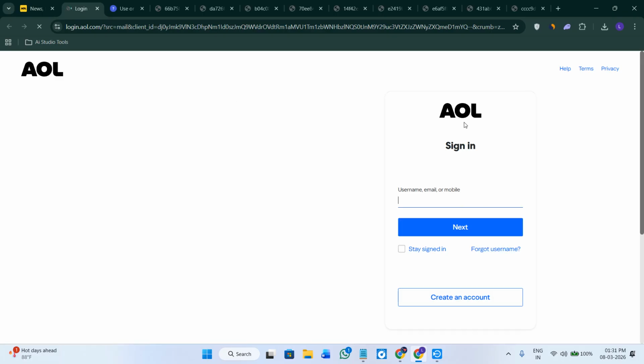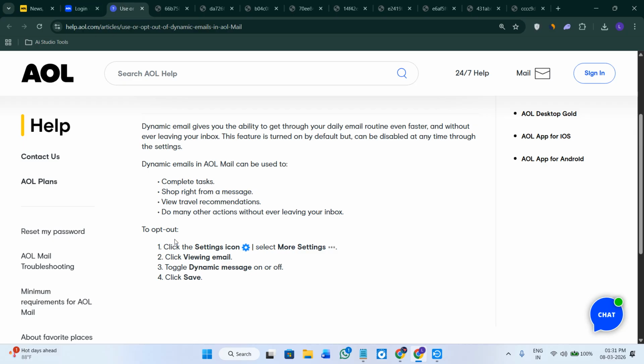Now it is going to redirect you here on the sign in page where you just have to provide your sign in credentials in order to sign in to your account. So once you are inside, you just have to hover over to the left hand side and look for the settings icon.